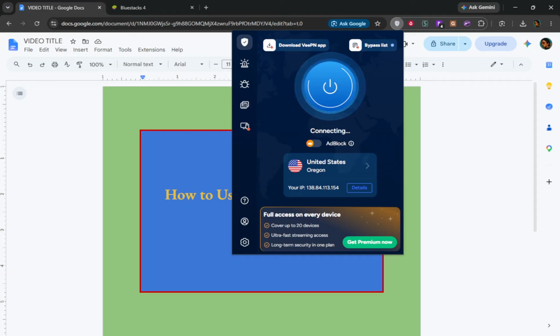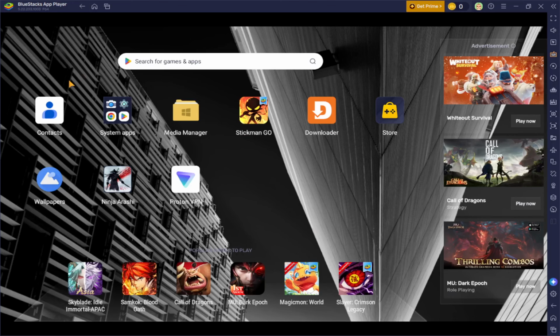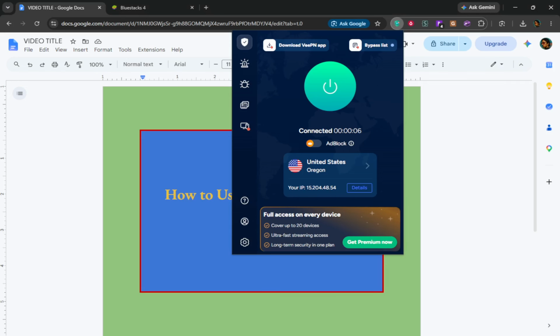After the connection is established, you're ready to launch BlueStacks. Open BlueStacks and access the app or game you wish to use. Using a VPN is a smart choice for enhancing your security and accessing content. Whether you choose to install a VPN app directly inside BlueStacks or use a VPN on your Windows PC, both methods offer valuable protection.